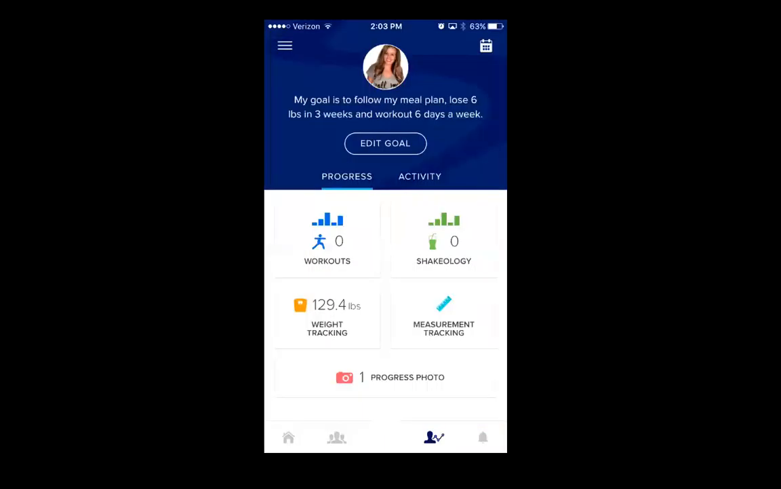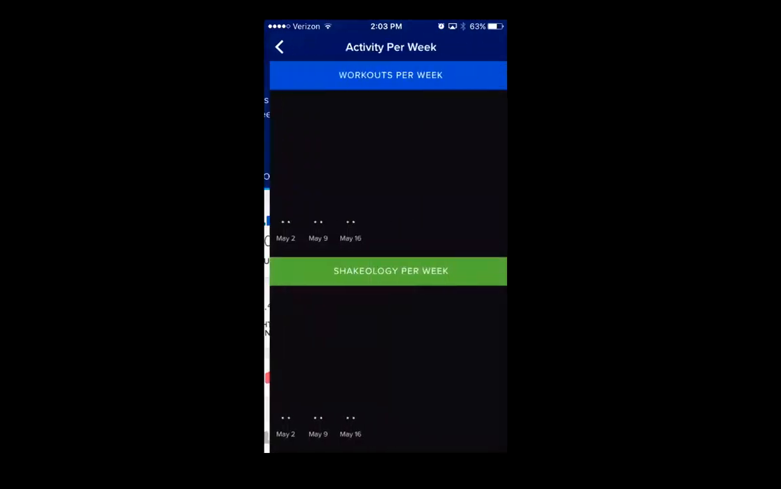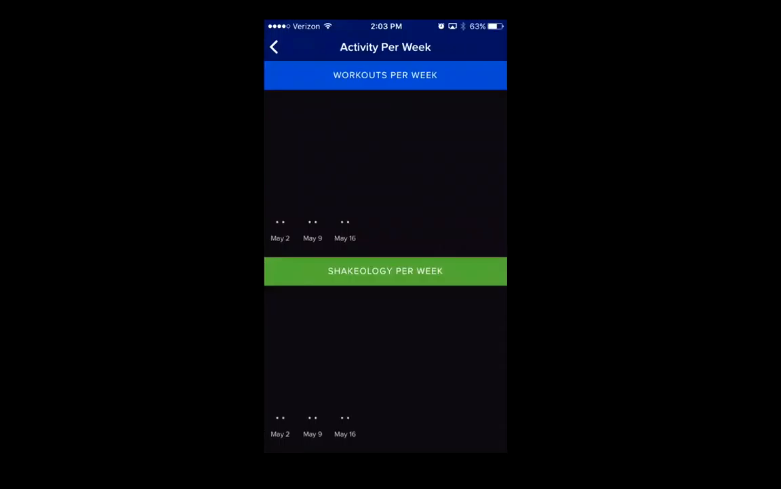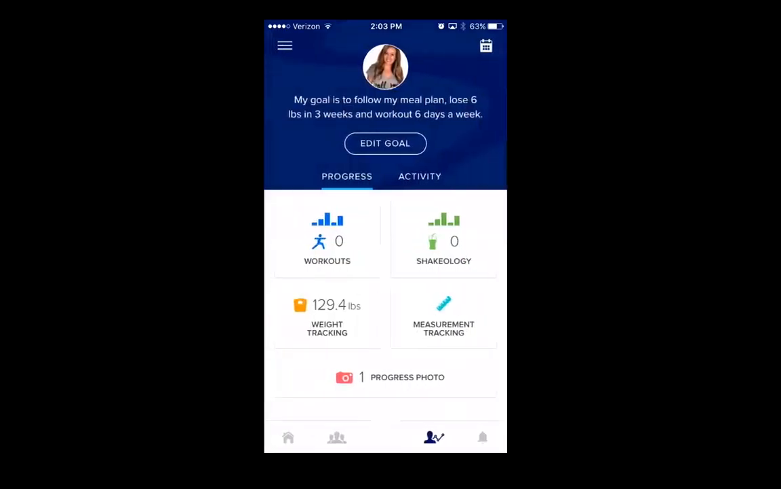Let's see. This is going to be this little button over here with the person and the little, I don't even know what that is. What is that called? Like that little icon next to the person. This is going to tell you your progress, how many workouts you've done. Look, it tells you how many you've done per week so far. It's only 3 weeks long, so it'll break it down the first week, second week, third week, and it'll do the same for your Shakeology, which I just think is so cool because you can kind of get a quick look at how you're doing.